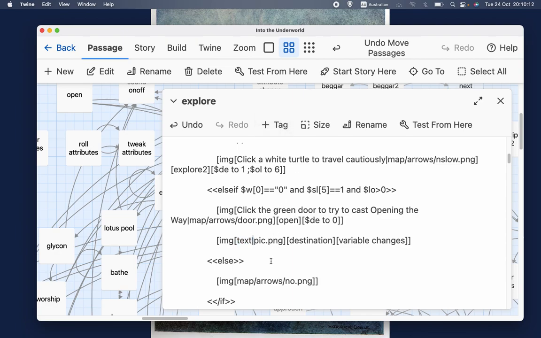We have a vertical line. We have the address of the picture to display. Where is it in relation to the main game file? Close square brackets, open square brackets. Destination, what page do we go to if this is clicked? Then we have square brackets, and what variable changes do we make? And then end square brackets, end square brackets.